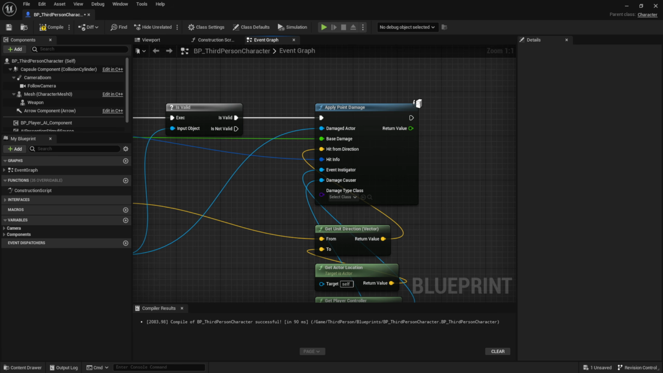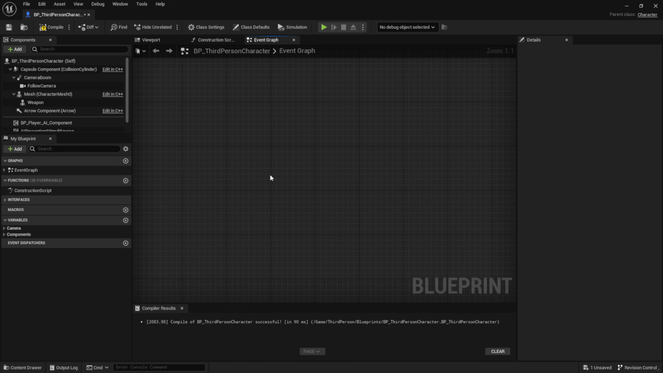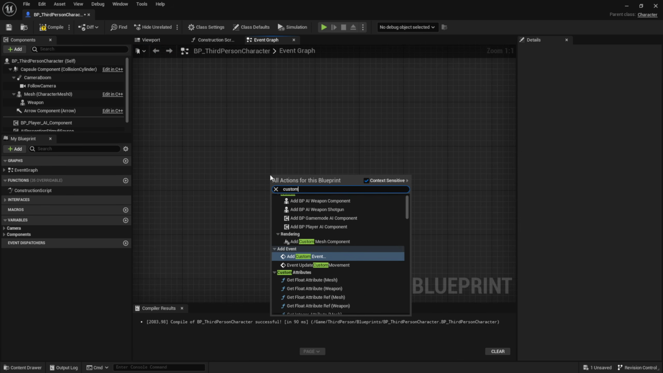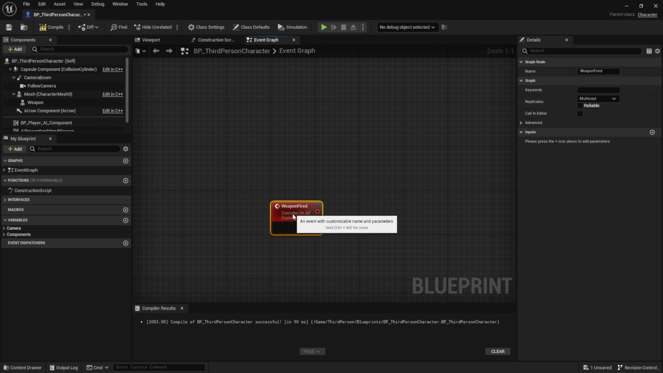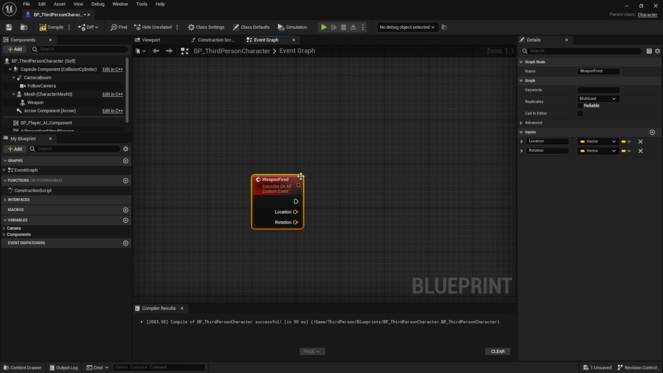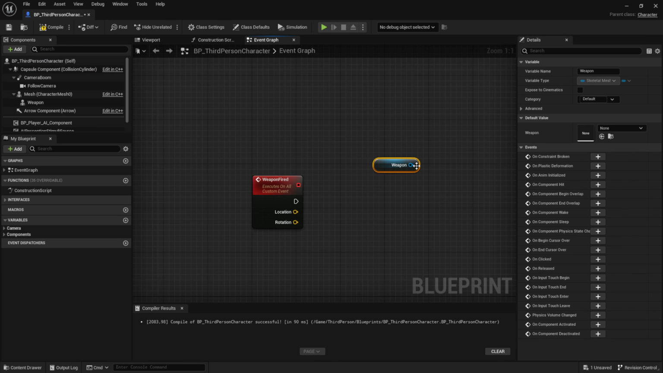And then let's see. Well, we could play something like a muzzle flash. So we can make an event for that. So let's do custom event. Call this weapon fired. And turn it into a multicast. So all the players can see the muzzle flash and hear the sounds and things like that. We need 2 inputs for this one. That's a location and that's a vector. And the second one is the rotation. That's also a vector. So then we can grab our weapon mesh component.